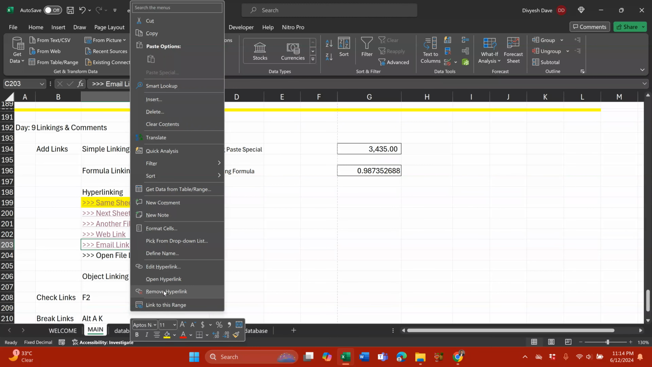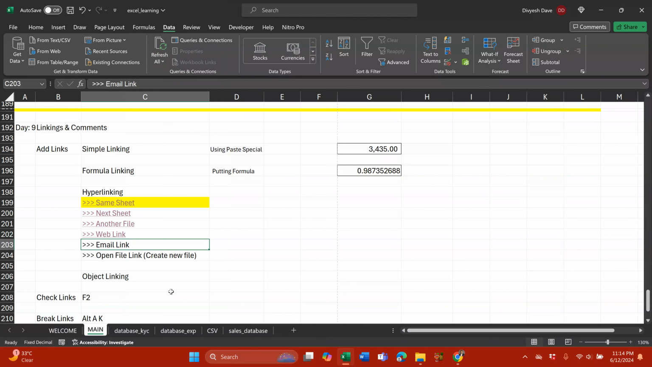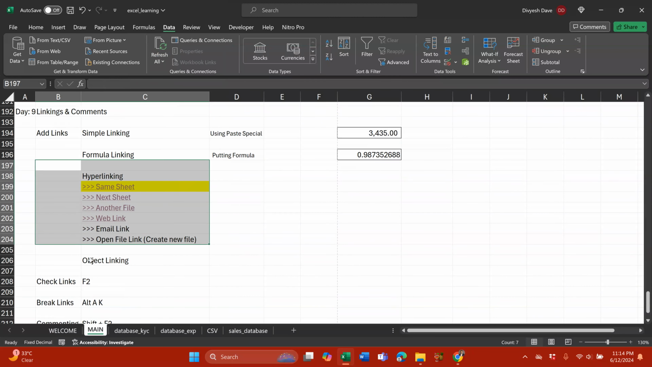and you can remove this link. Let's say remove hyperlink. You just go to here and it's removed. It's normal text now. Okay, so this is how you can create a hyperlink.